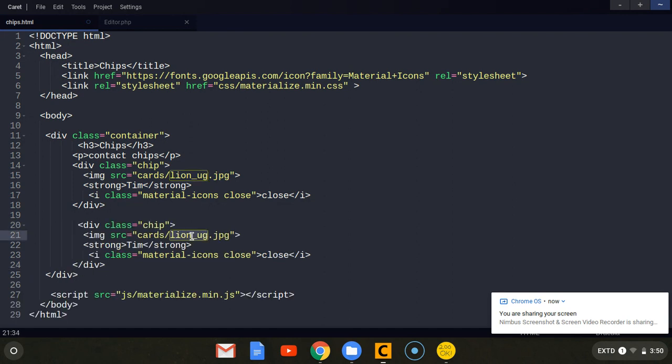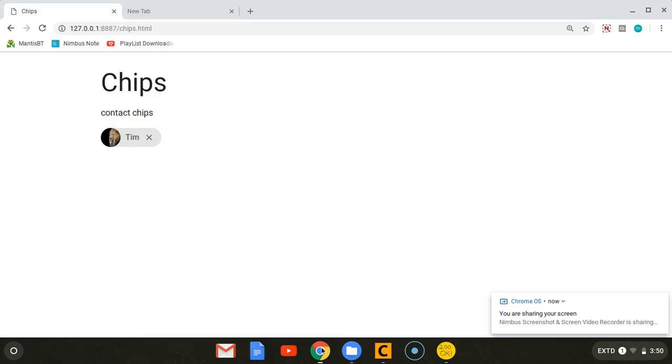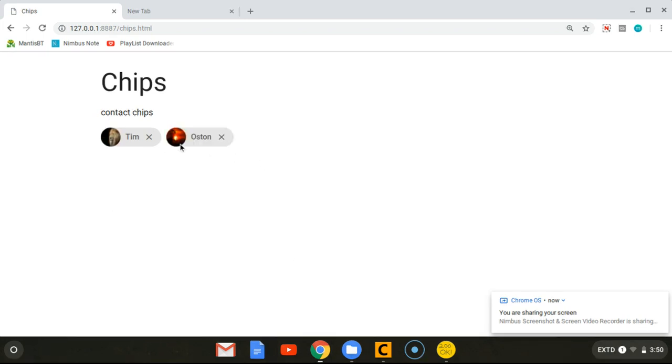Then I also have another pic called Uganda. Yes, I'm just going to put another name. Again, my name Oston. So refresh, and that's what we are having. So you can store contacts in this simple chip as you have seen here. So that's the first way you can work with these chips.